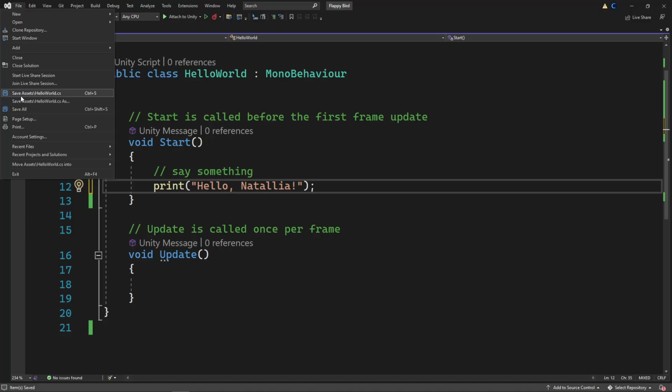Okay. So now that we've saved that, we go back into Unity. It'll take a moment to detect our changes. Excuse me, Unity, I said I want to check my changes. There we go. And it will reload the scripts.